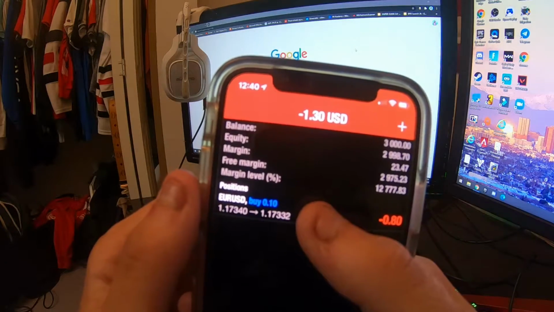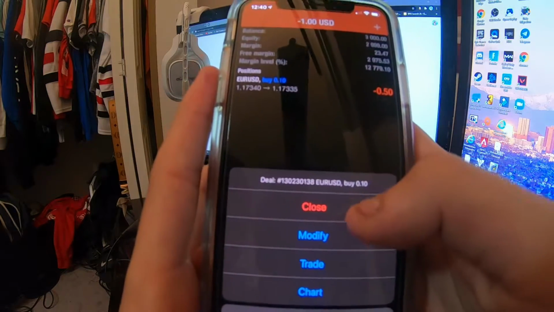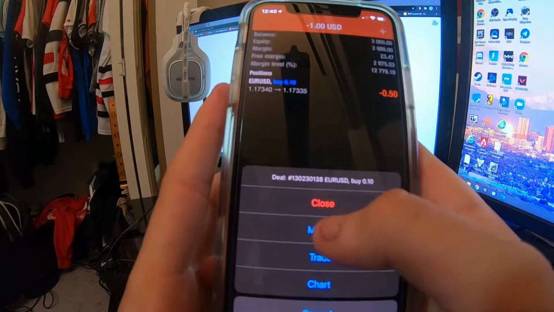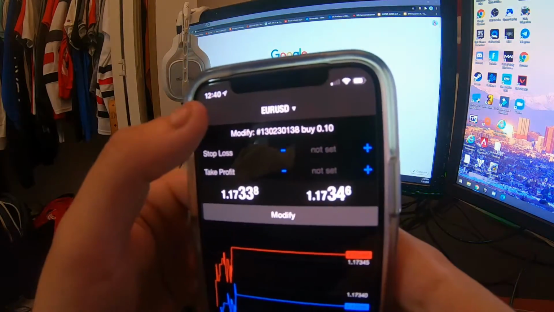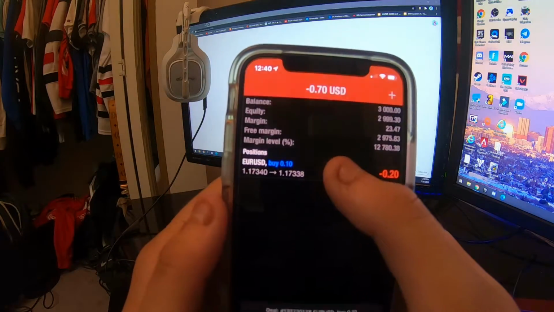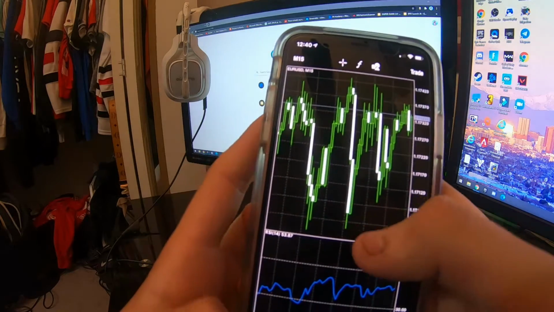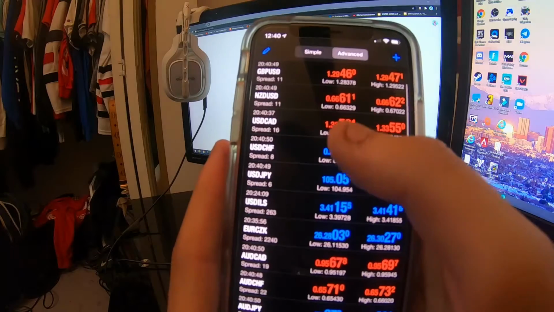If I wanted to take my profits or modify or anything like that, I would just go to this. If I wanted to close out, I could close it, and I can lose 50 cents right now. Could modify, could type in my stop loss, my take profit, click on it again, click on the chart, all these different options here guys. So that's as simple as that for the demo account.